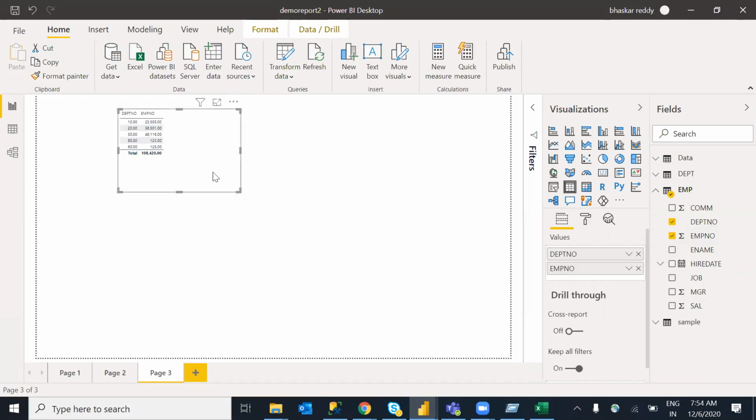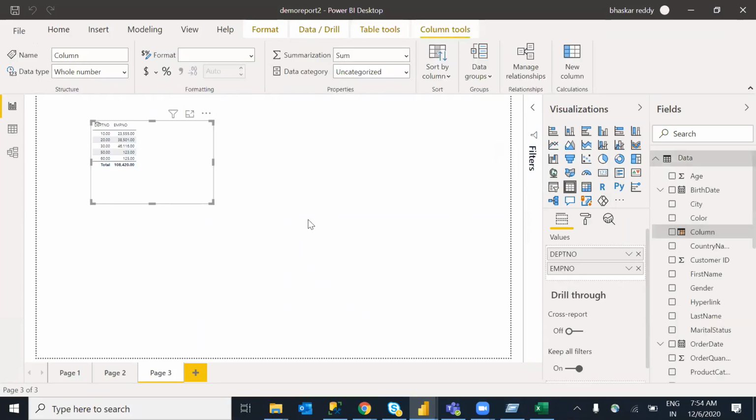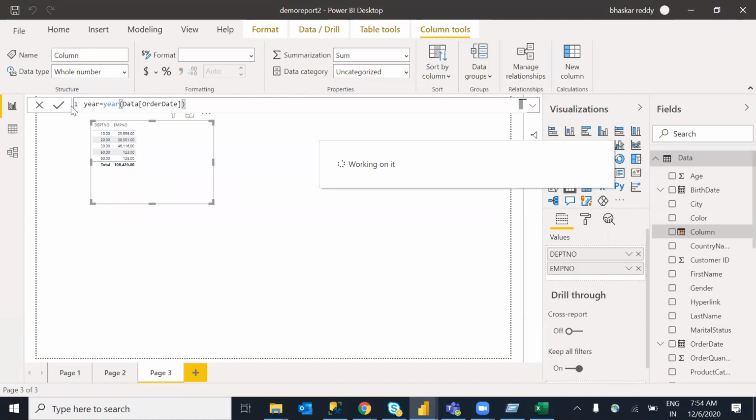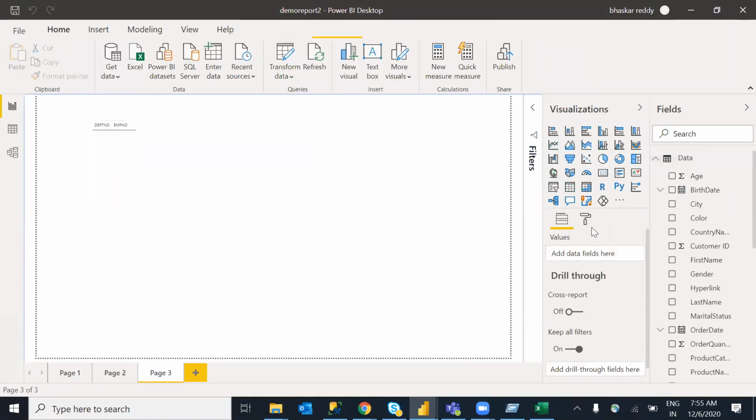Let me do another thing. Let me quickly create one column over here. I want yearly wise sales to be displayed. Let me create a year column. Year equal to year of order date. From the order date I'm extracting the year by using the year function. Yearly wise, I want to display my sales amount.